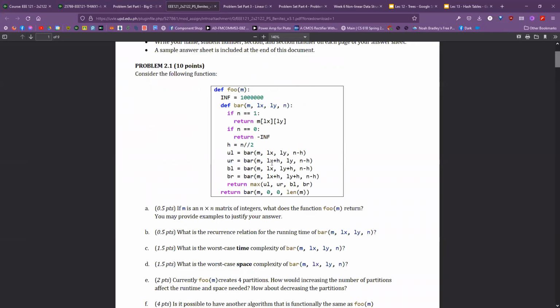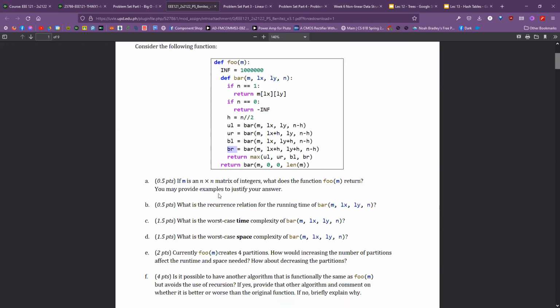So, ano kaya yung ginagawa ng function? Siguro baka maging hint din itong meron tayong max na operation dito. Kinukuha niya yung maximum between UL, UR, BL, and BR. So, ano kaya yung ginagawa niya? And of course, huwag niyo muna sagutin kasi nandiyan yung mga iba niyong kaklase.